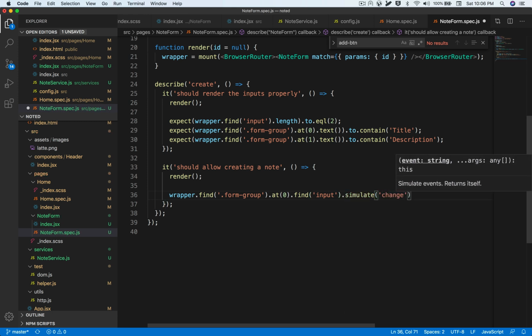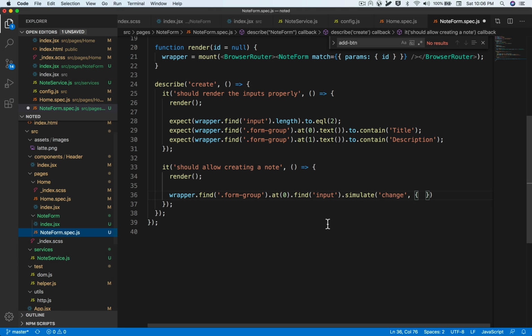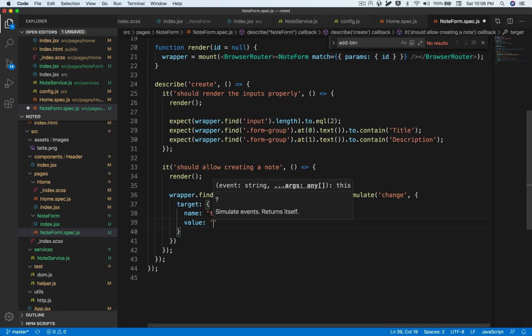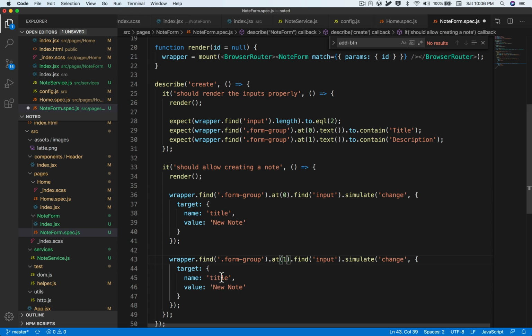And we'll simulate the change event, which is the on change event that we always trigger whenever we type something. And we have the event as the parameter. So as you can see in this function, we had two things. We were using the event.target.name and event.target.value. So let's just complete this object. Event.target, we have the name, which is the title, and the value, which is new note. So let's just give a dummy value for now. Same goes for description, but this will be in the second block. So we'll put the second block and this will be description.